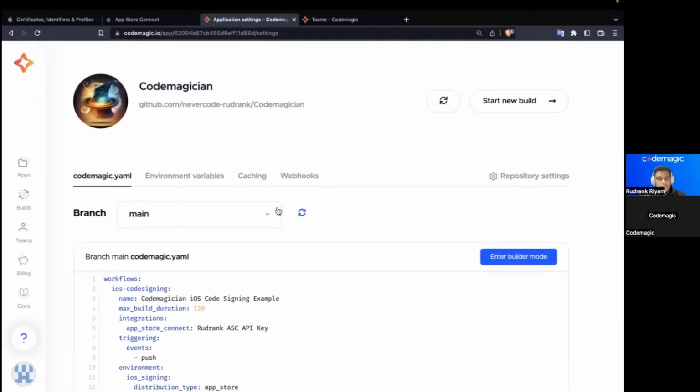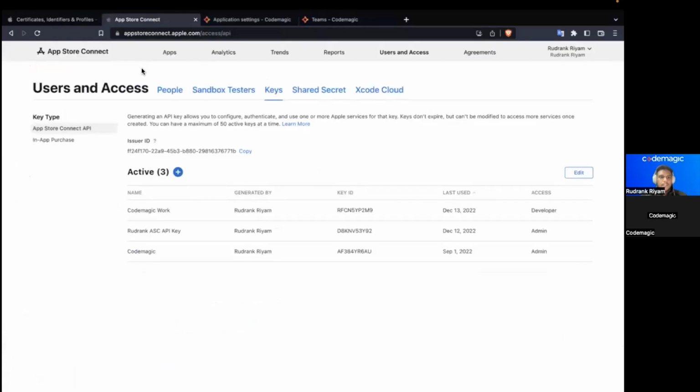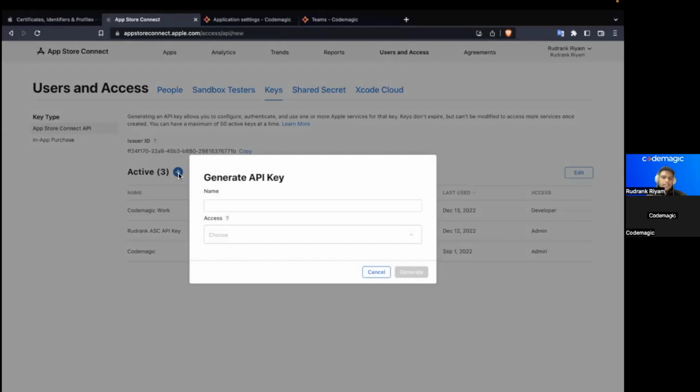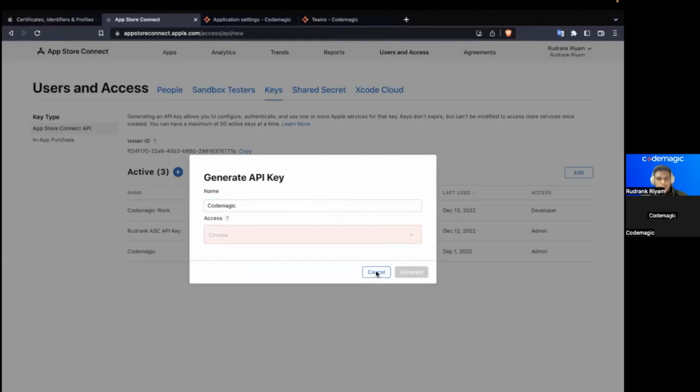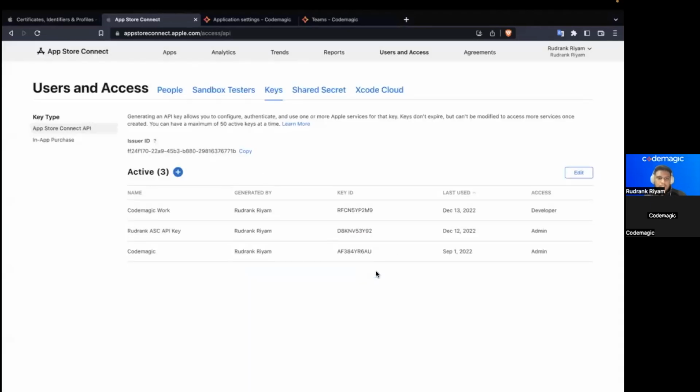So starting with the first part, we need to go to App Store Connect under Users and Access, where you can get the keys and generate a new API key. I recommend that you create a specific key to use for Codemagic and have the access level as developer or app manager. You can see that I have already created one. You need the issuer ID, the key ID, and you can download an API key.